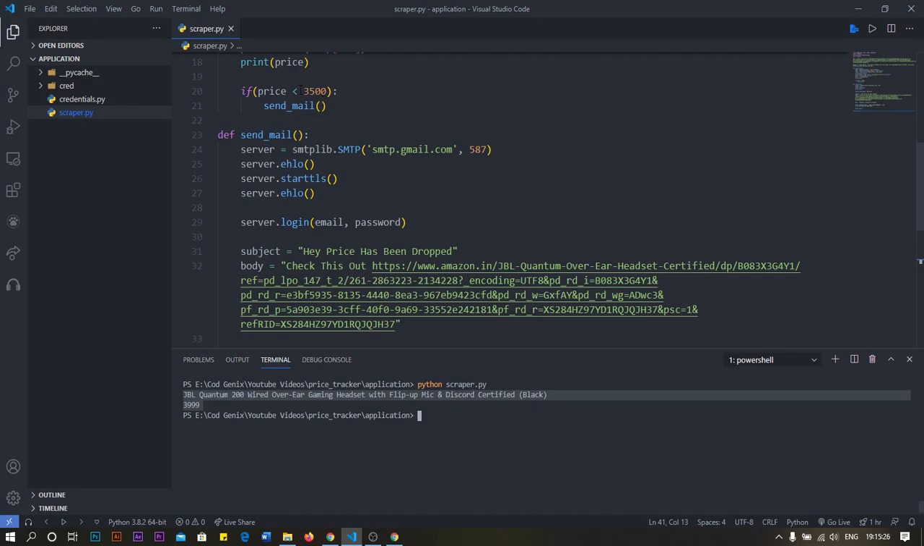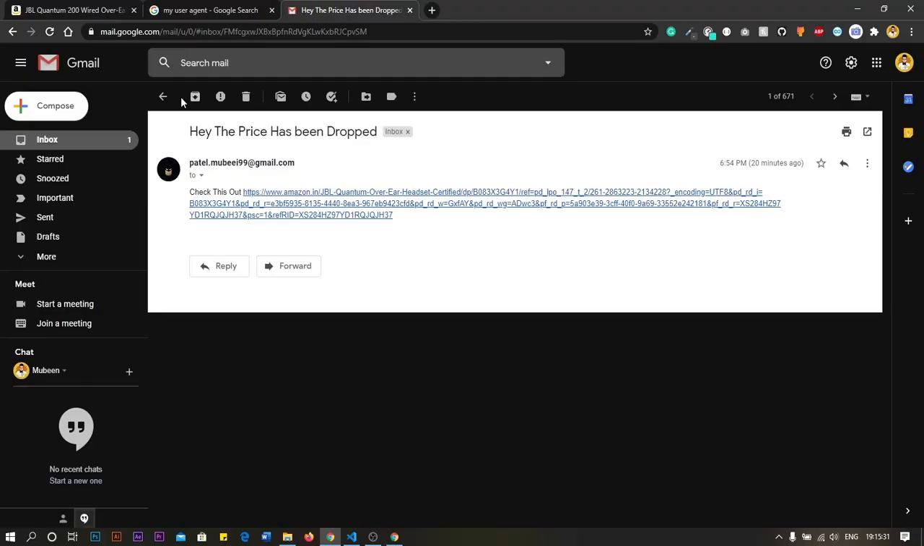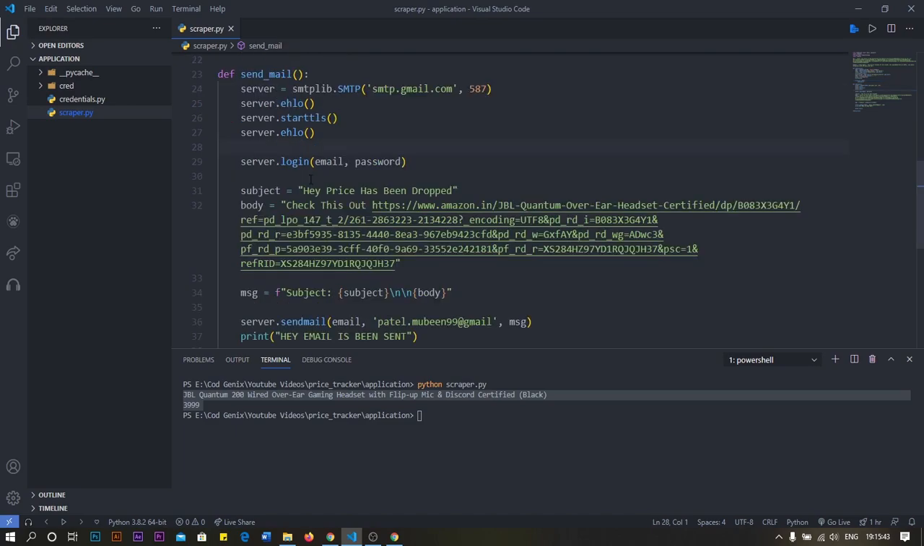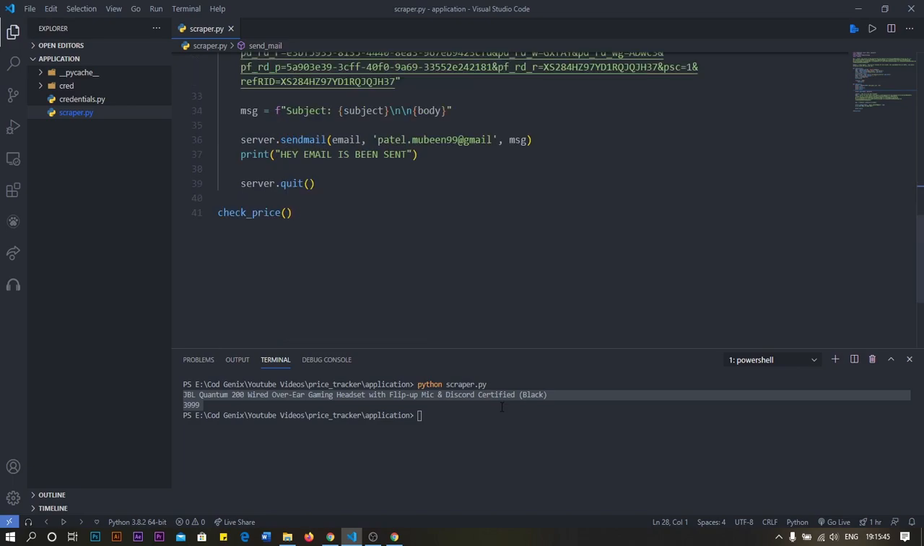So first let me open my email. Let's say if the price is greater than 3,500, this condition will be true right now, because the amount is, you can see, 3,999, and the amount we have mentioned is 3,500, so it will be greater. So let's see what we get now. We go here and we run the application.